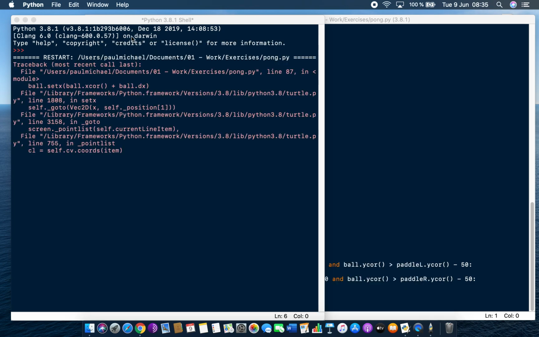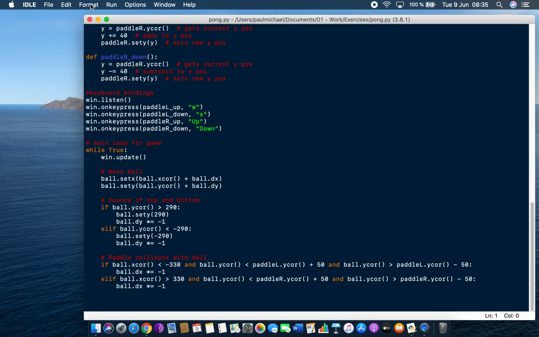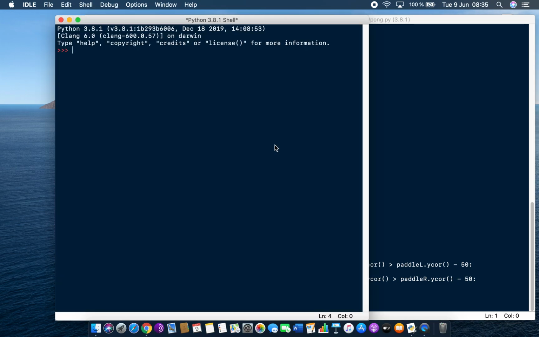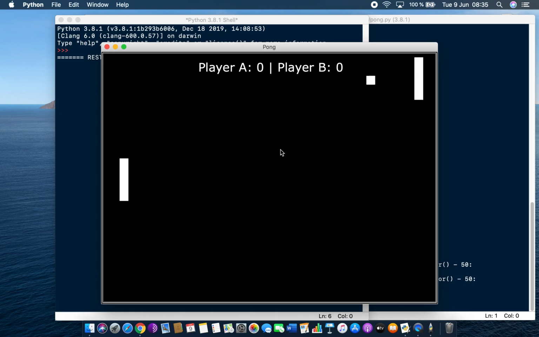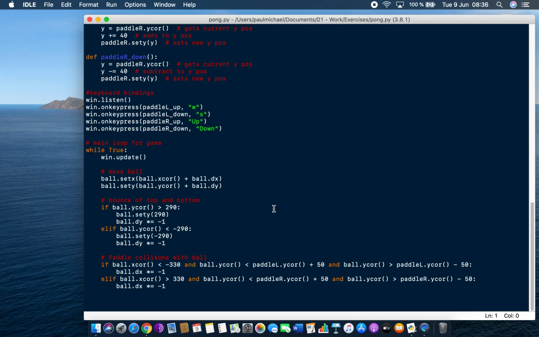Okay, so we're at the point where this game is almost finished. You can see that we've got the ball moving and it bounces off the paddle, and it bounces off the top and the bottom walls, but the only thing we don't have is when you miss it. So when you miss it, we want the ball to reset here, and we also want the points to change. So that would be the main thing that we want to focus on today.